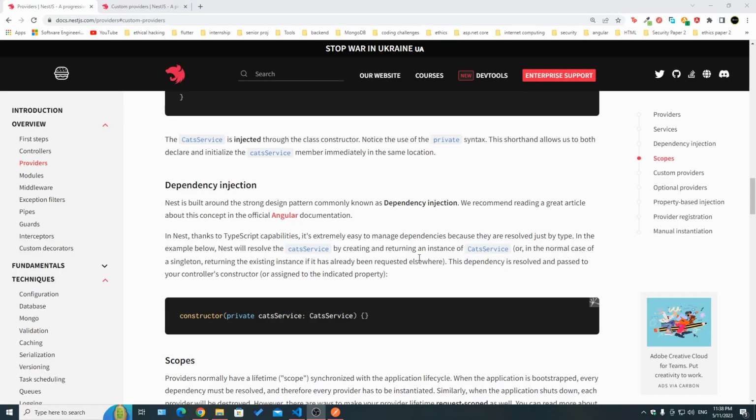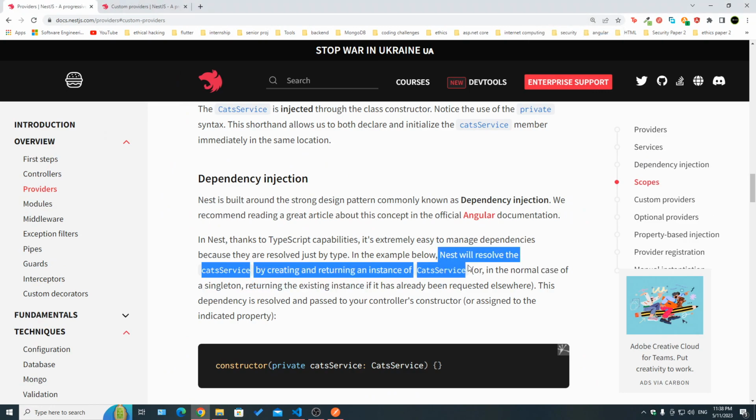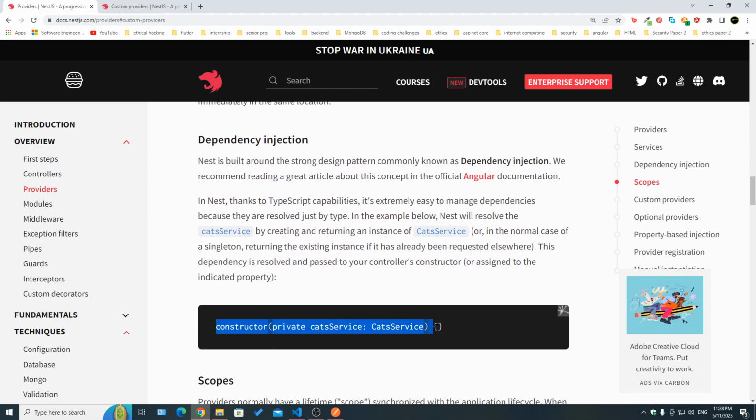And we can see what I just said in the documentation. Here it says Nest will resolve the CatsService by creating and returning an instance of CatsService. This is explaining that whenever we have CatsService in the constructor of CatsController, Nest is going to resolve it. And in the normal case of a singleton, which is the default scope for providers, it's going to return the existing instance if it has already been requested elsewhere. If not, it's of course going to create it. So we can see that Nest is managing the dependency injection for us.